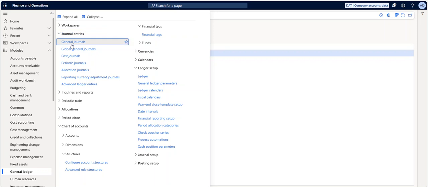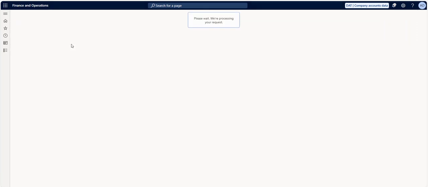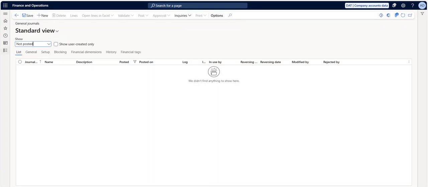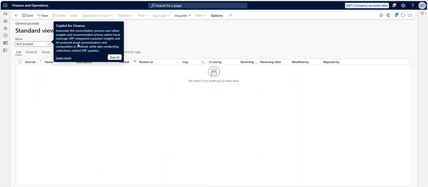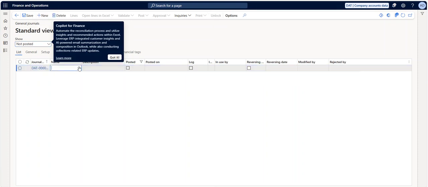Now let me show you one journal entry. For that, I will navigate to the journal ledger module. Under the journal ledger module I have journal entries. I am clicking the new button from the top, and here I will select the journal name. Currently it is showing none. Okay, it is in the DAT entity, so let me change to USMF.